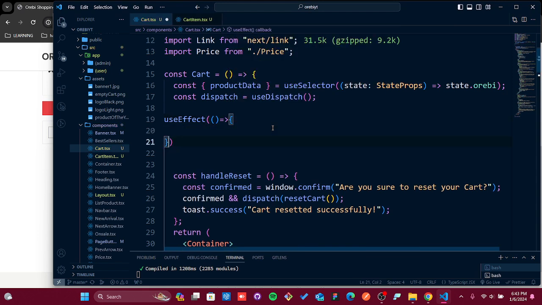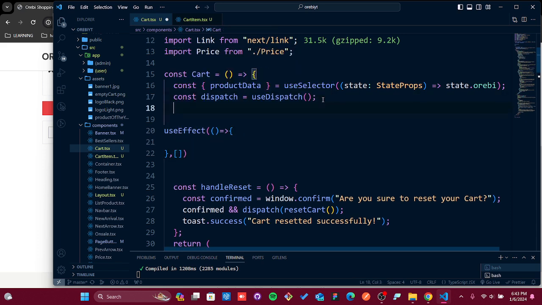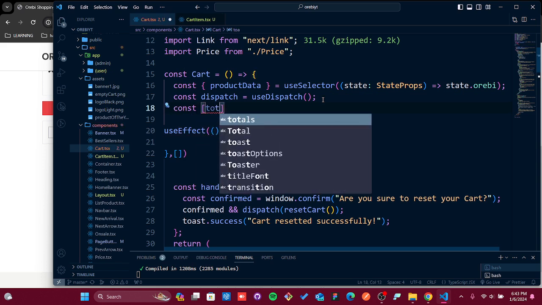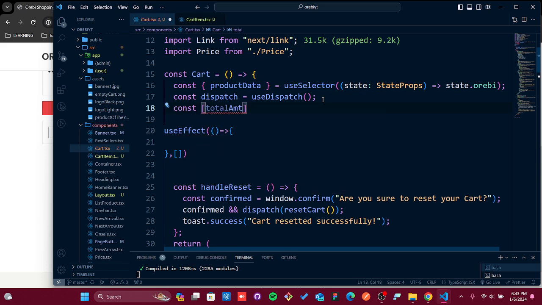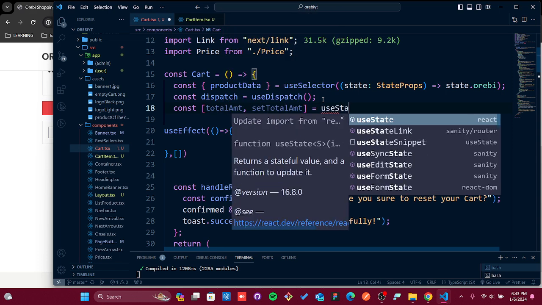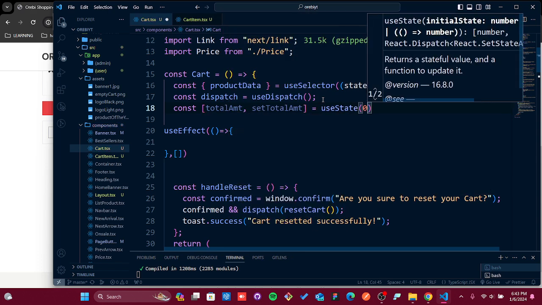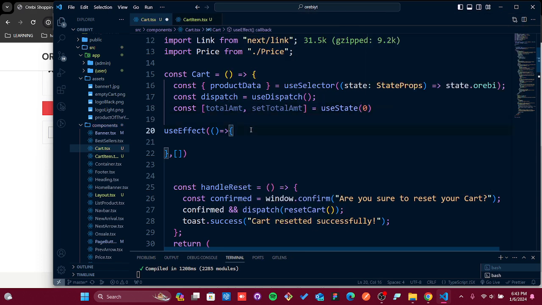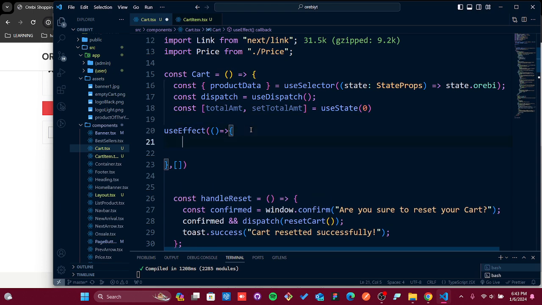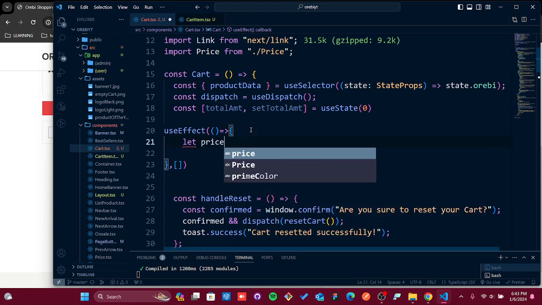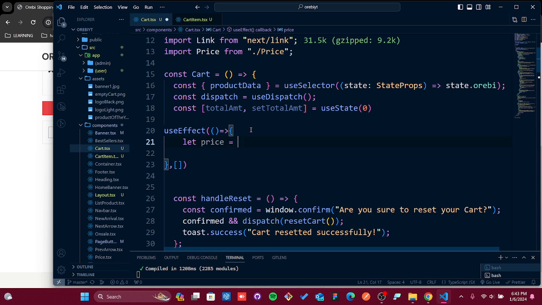And first, let's put an empty variable here. So we need to declare a state, which is going to be totalAmt and setTotalAmt, total amount, and by default it's going to be useState. We'll just put it as 0. I'm not going through the shipping address, shipping amount or other. I'll just get the price in a good way, so let price equal 0.